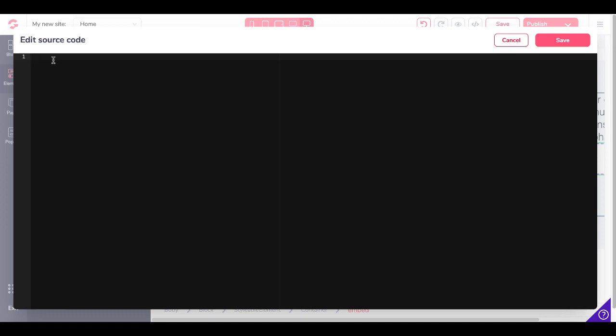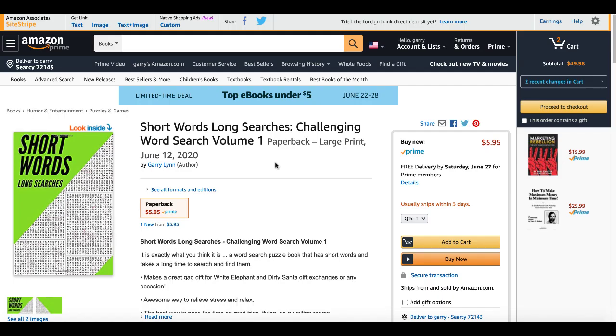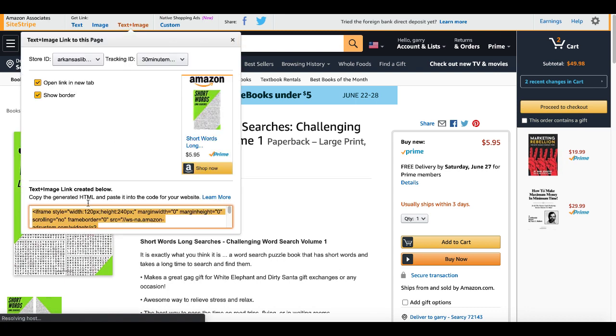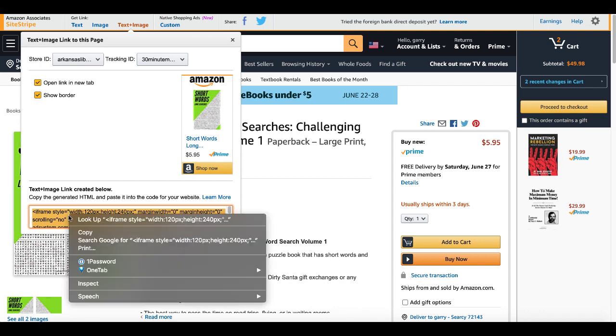So what we're going to do is grab some HTML code from Amazon. So for example, if you were building an Amazon affiliate site and you wanted to add in products, example, this book right here, Short Words, Long Searches. Of course, the Amazon Associates site stripe is up here. We're going to click text plus image. That's going to give us some HTML code right here. We're just going to copy that.